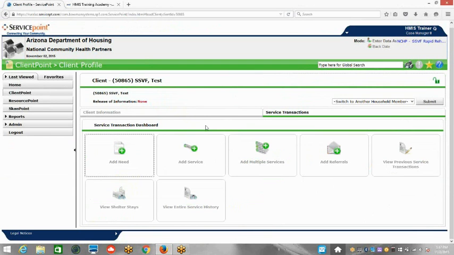This Service Transaction dashboard has different features that aid in collecting data on services provided to clients served. The first button, Add Need, is rarely used. This is because when a project creates a service or a referral for their client, the need for that service is automatically created at the same time. The Add Service button is used when you would like to apply a service that was provided to your client.